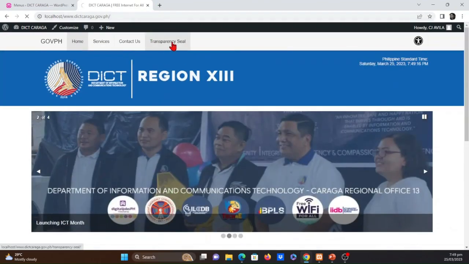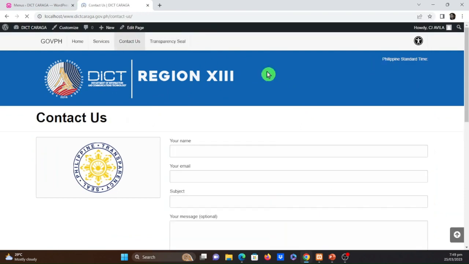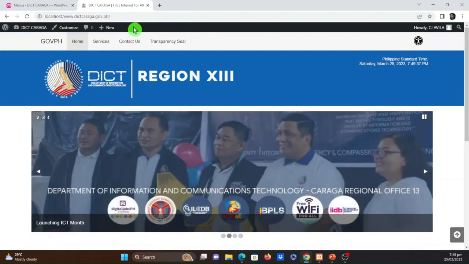So whenever I am in the transparency seal or contact us option, if I want to go back to home, I will be redirected to home. Let me say if I'm going to click this option, then it will go back in here. So that's the purpose of using a custom link.